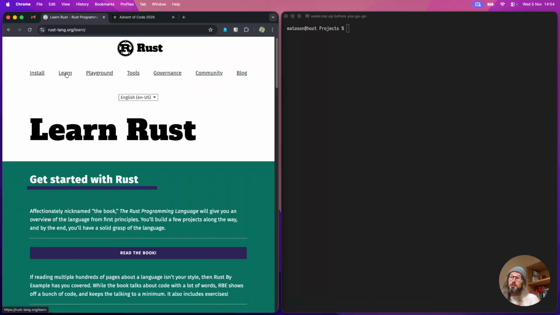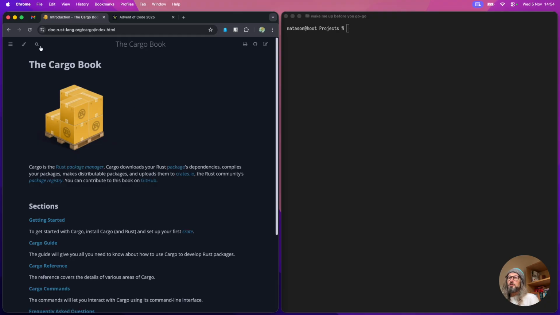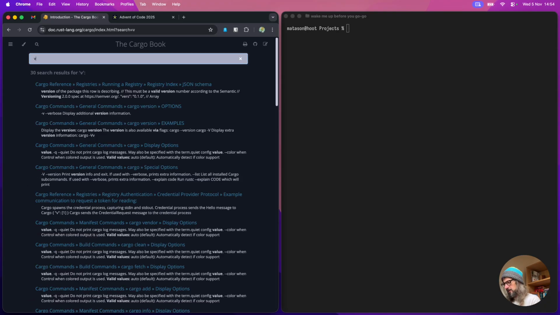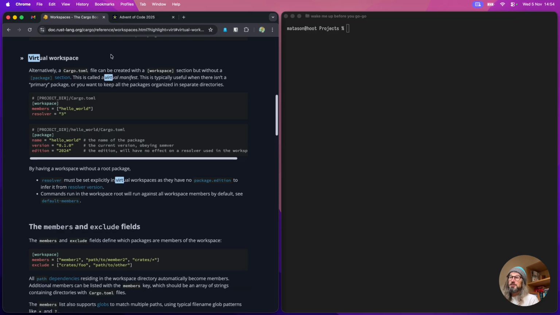So let's have a look at the documentation for the virtual workspace in the cargo book. And we can see here that it is simply a single file.